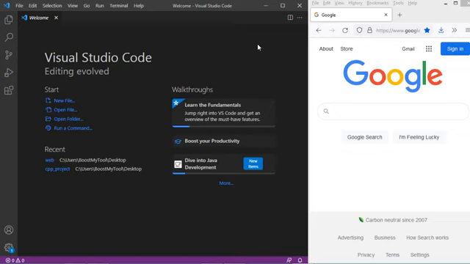Hello everyone, in this video I will show you how to run HTML files using Visual Studio Code. I will show you how to use 3 different extensions. The first one is called Open in Browser, the second one is called Code Runner, and the last one is called Live Server. So first of all, let's create an HTML file.